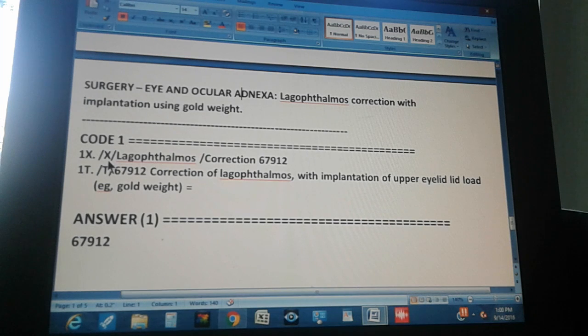First you go to the index. Then you go to lagophthalmos. Lagophthalmos is the first word, and then you go to correction. And then you only have one code. What's the code? 67912. Okay, now you're going to test this code in the tabular.